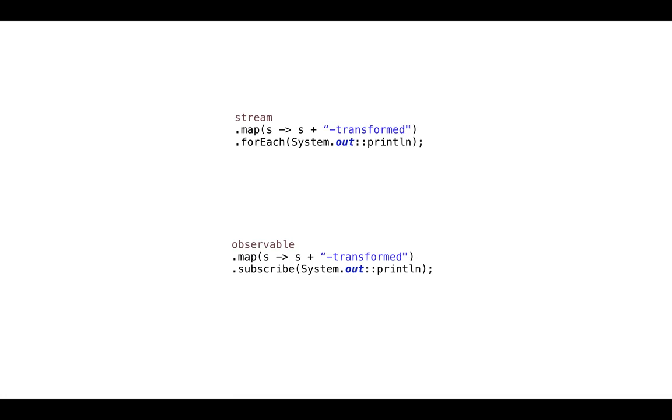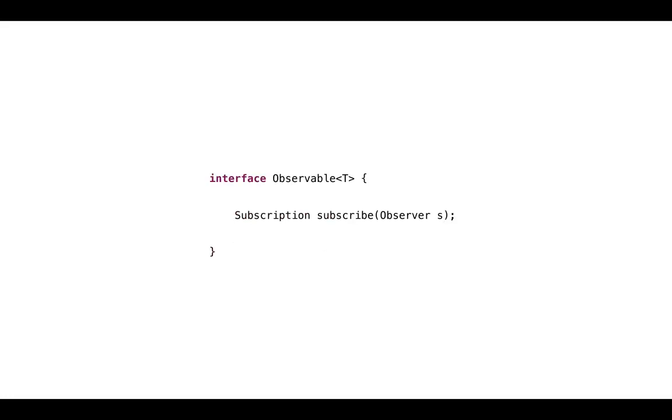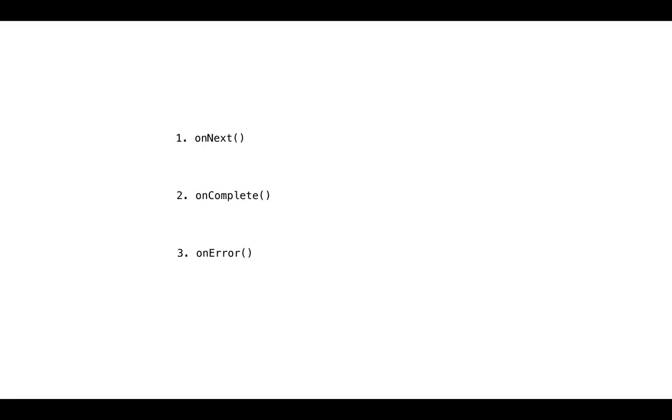Now, let's see how the observable works. Have a look at the observable interface. So it has the method subscribe. Observer invokes the subscribe method to subscribe to an observable. And after subscribing to an observable, the observer basically passes three types of events to an observable. First is onNext. The source observable passes each item one at a time to the observer using the onNext method.